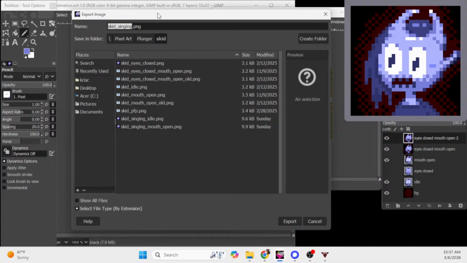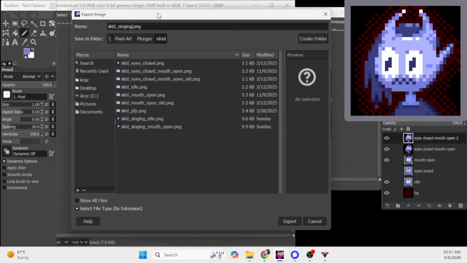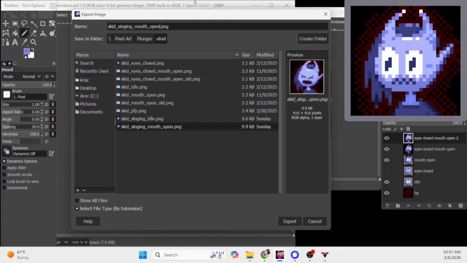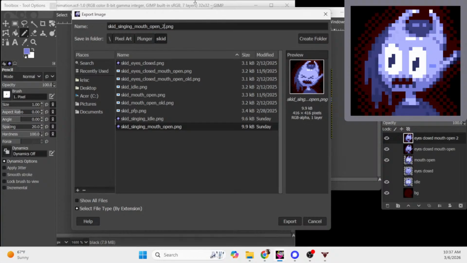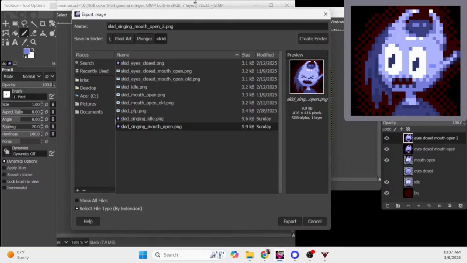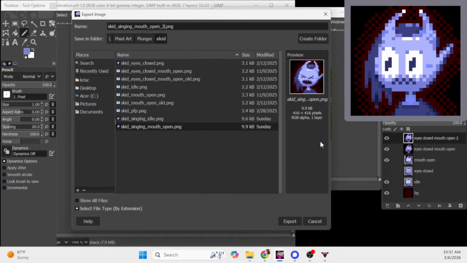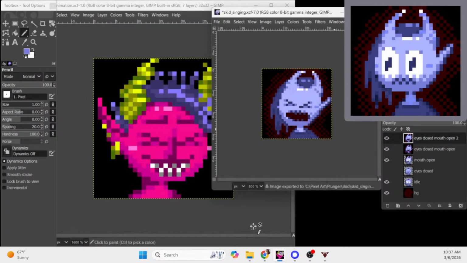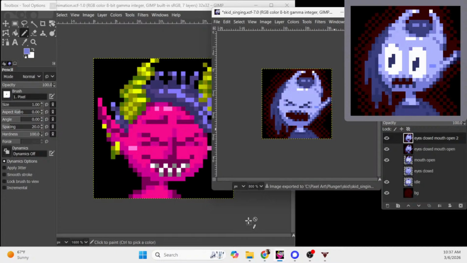Skid singing, mouth open 2, I suppose. You know what? I never had to blow up the pixels because ViadoTube does that itself. I think it has a pixel option as well for the states, so it doesn't make things blurry. They know their audience.